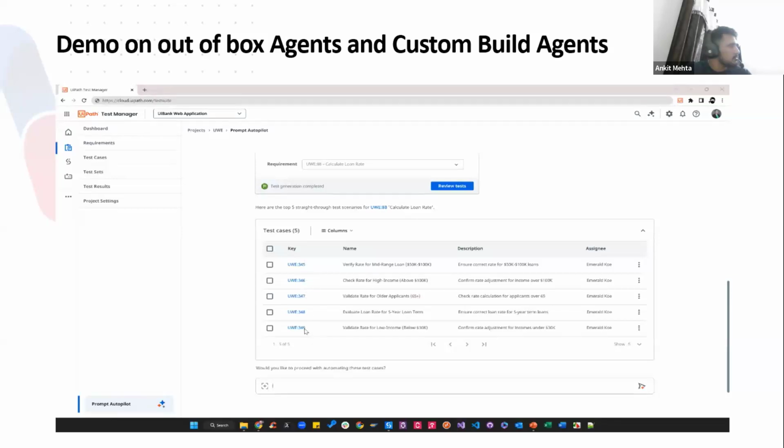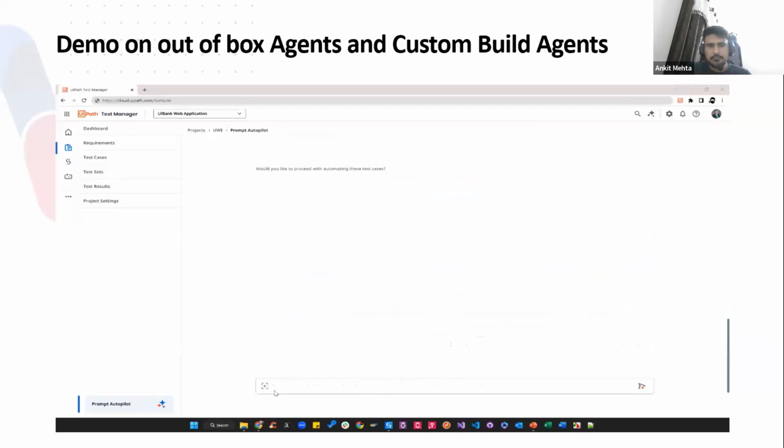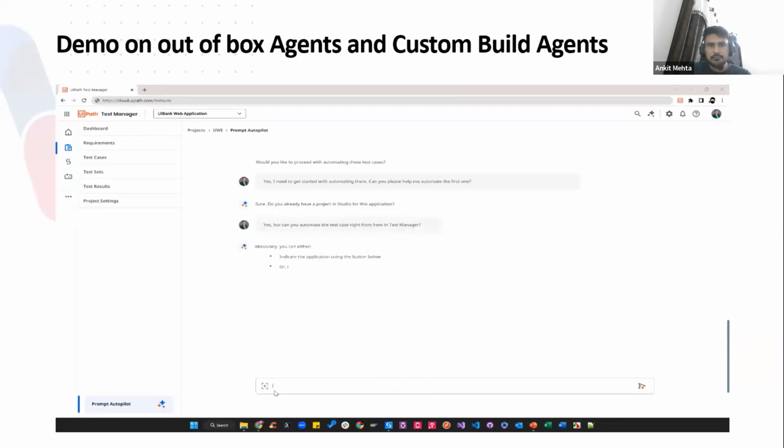Next, let's move forward and tell Autopilot to automate the first test case. Autopilot will ask if there's already a project in Studio for this application. Well, we will confirm by asking, yes, but can you automate the test case directly from Test Manager? Autopilot then asks whether we would like to provide a URL for that application or indicate the application on the screen.